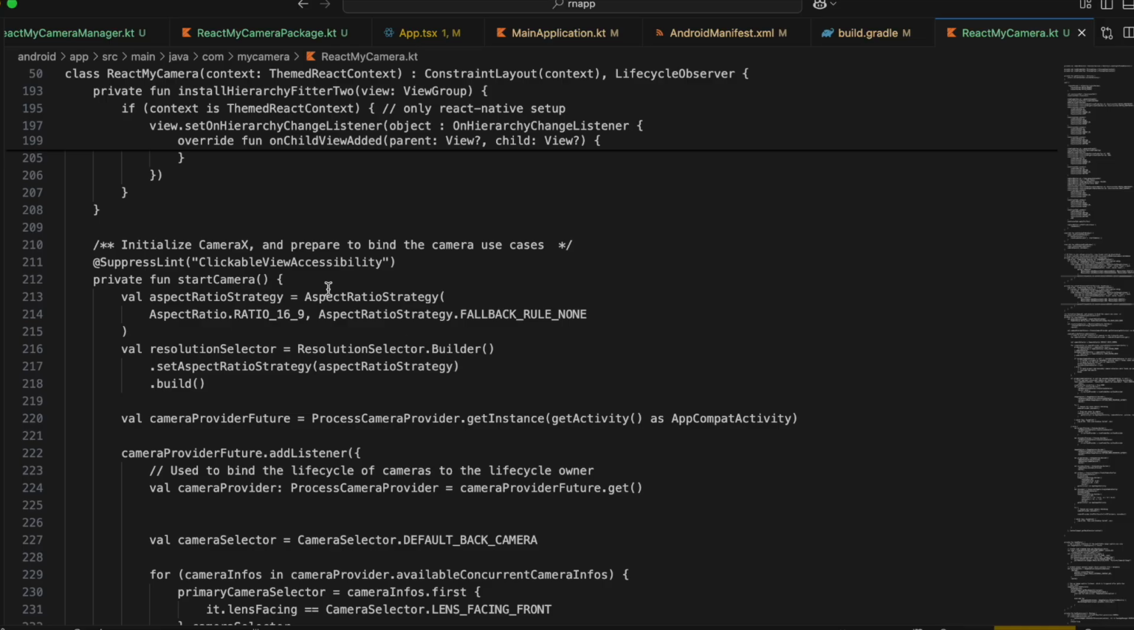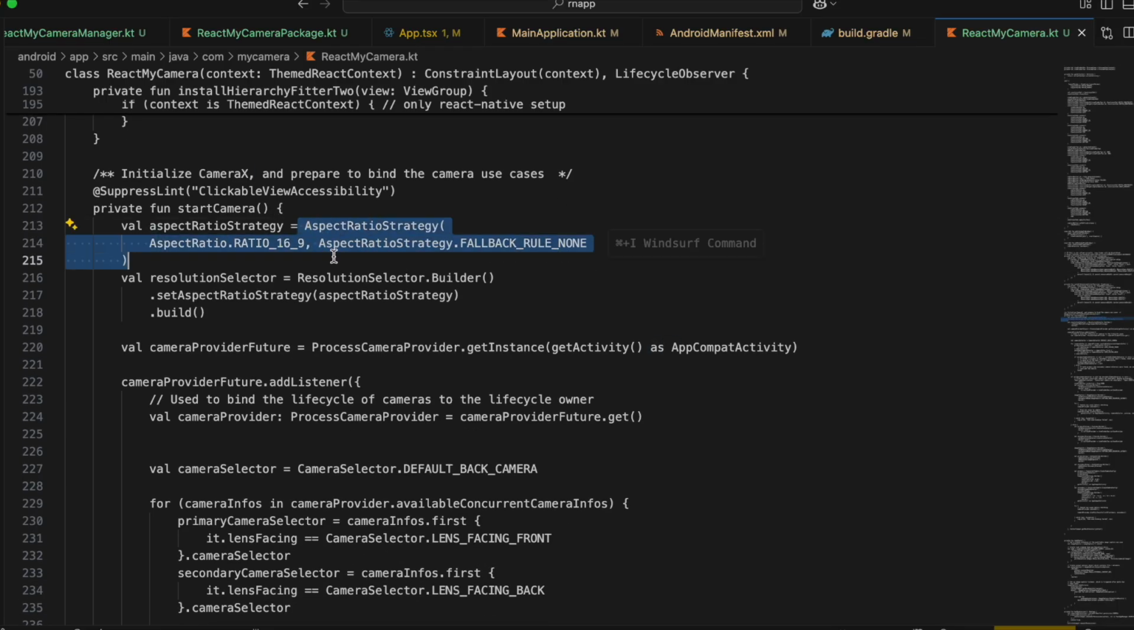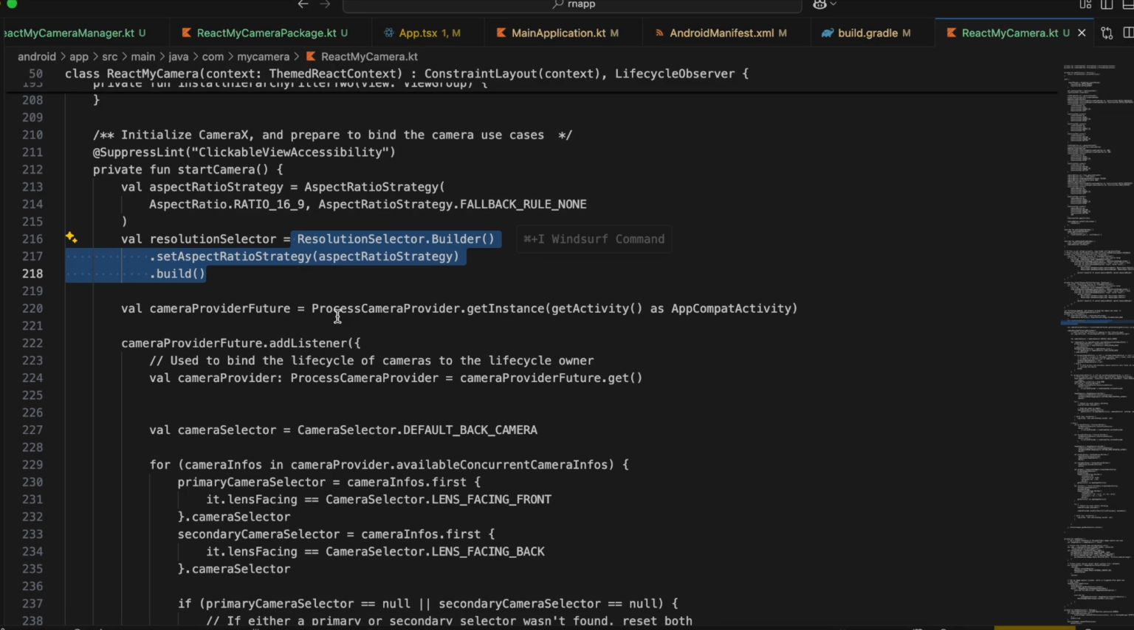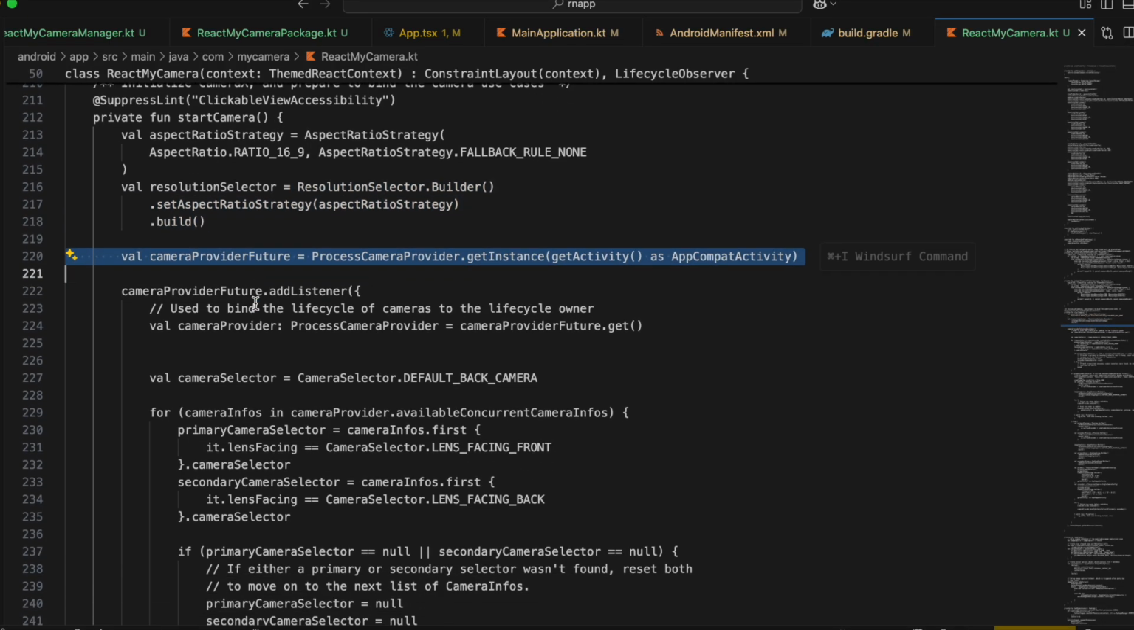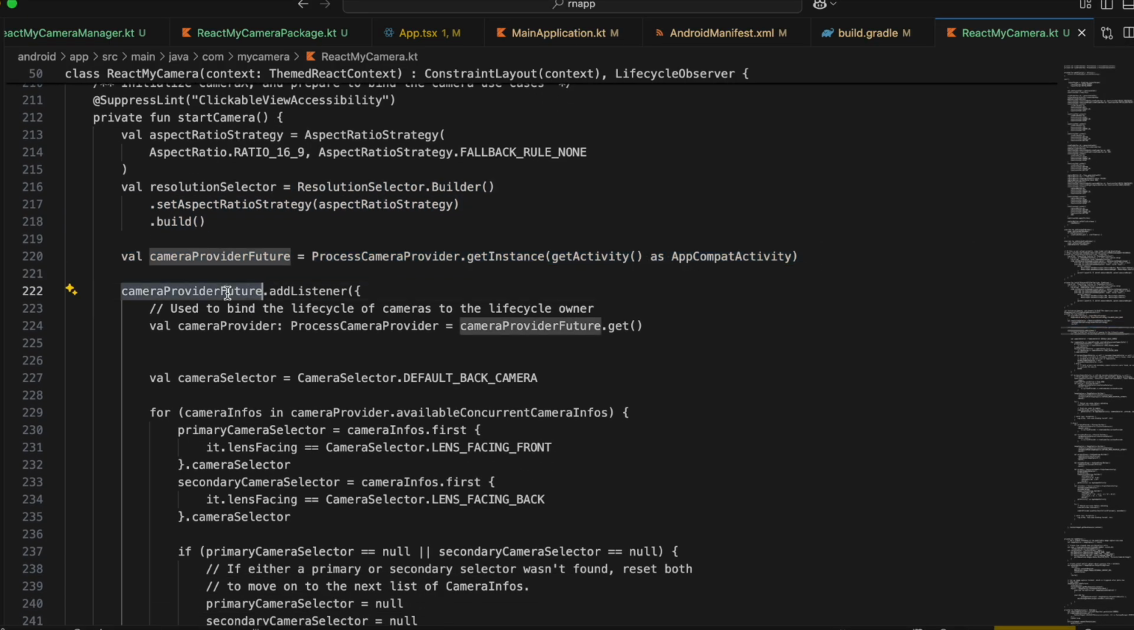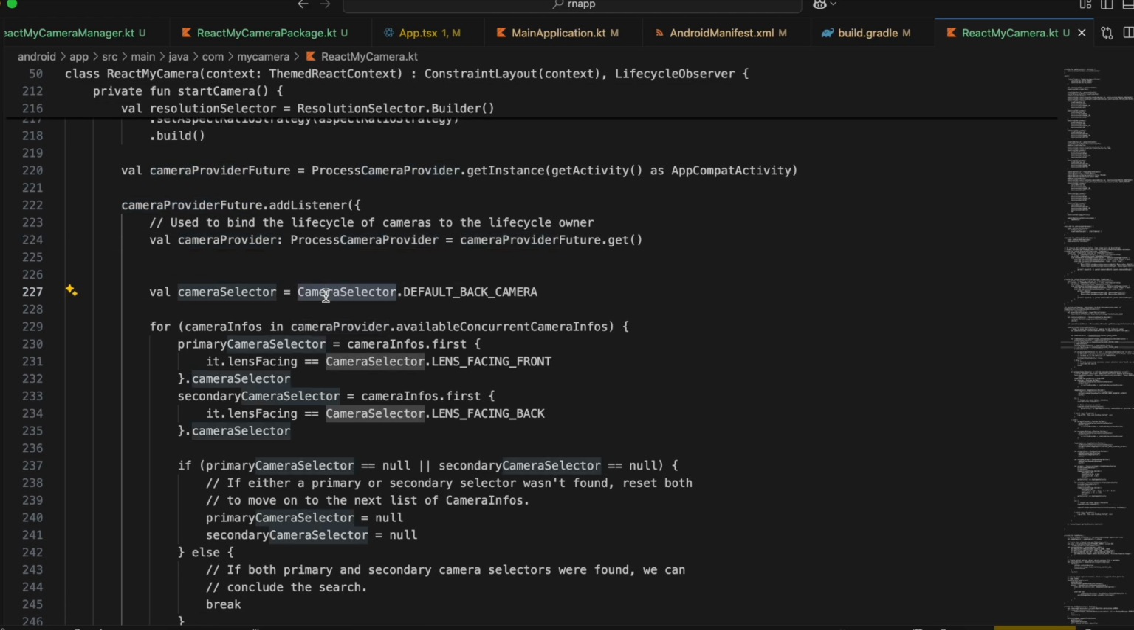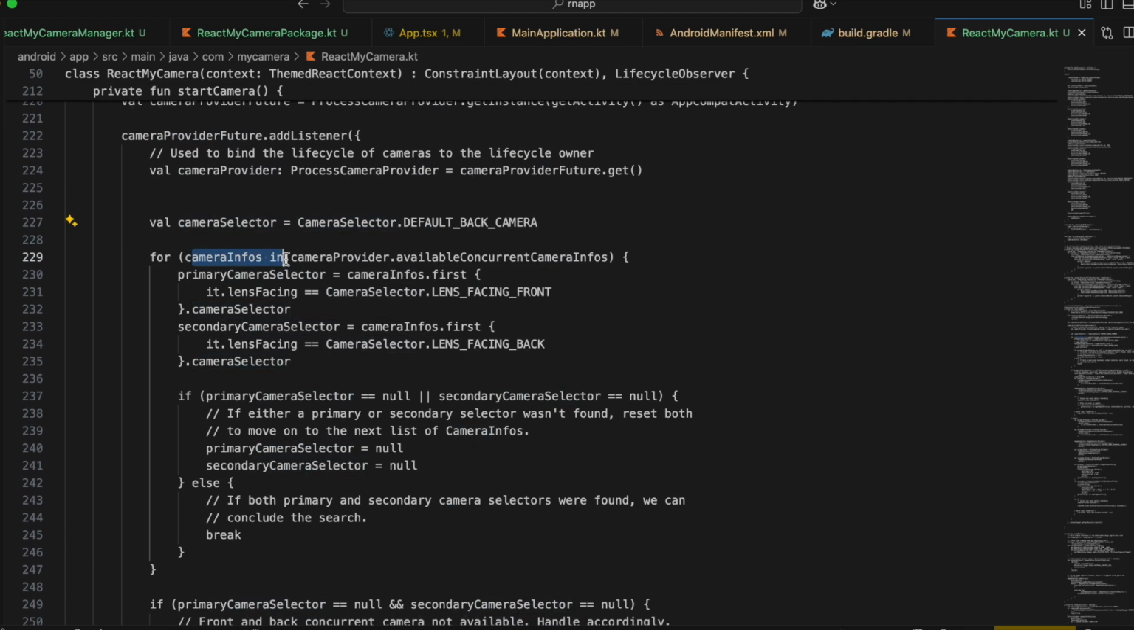Then here we have a start camera method where we define our aspect ratio strategy. Here is our resolution selector. Then here is our camera provider future. Then we add a listener to it. We get hold of our camera provider. Then here we get default back camera. Then here we loop over all through this.